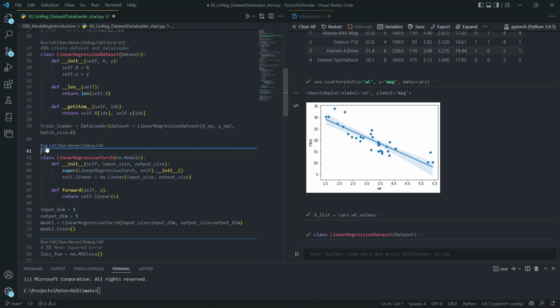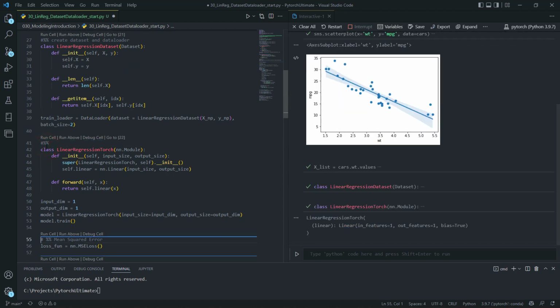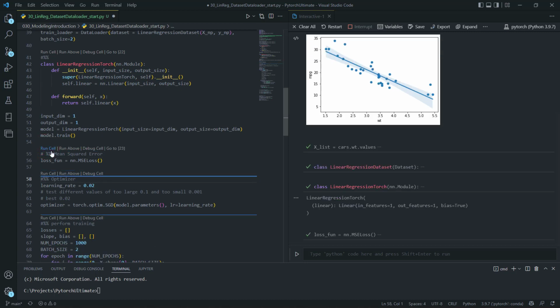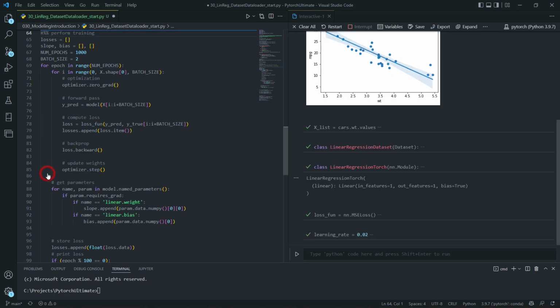Then the modeling class is not touched. Everything is kept unchanged. We are also going to keep the loss function and the learning rate and the optimizer. The next change is coming in our training loops.